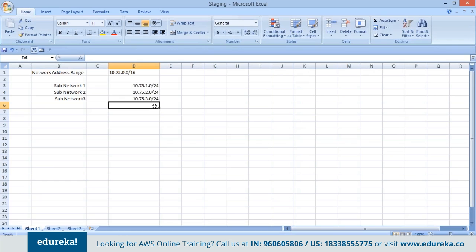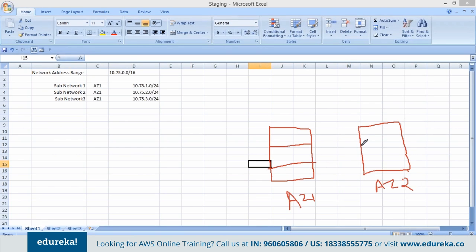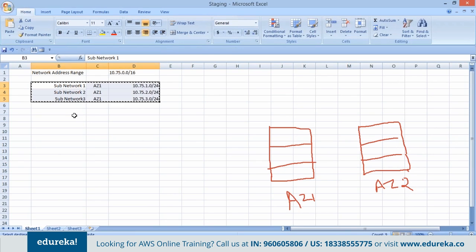So we have created three sub-networks from this network address range, and we'll be mapping these to, let's say, AZ1 in this case. We have a three-tier application, so we're creating three subnets, and we'll be mapping these three subnets to AZ1. But we have always said to use multiple availability zones for high availability and fault tolerance. So likewise, I'll need 3 subnetworks for AZ2. If I want to add more AZs, I'll again need to create multiple subnetworks. For AZ2, again, we'll apply the same approach.